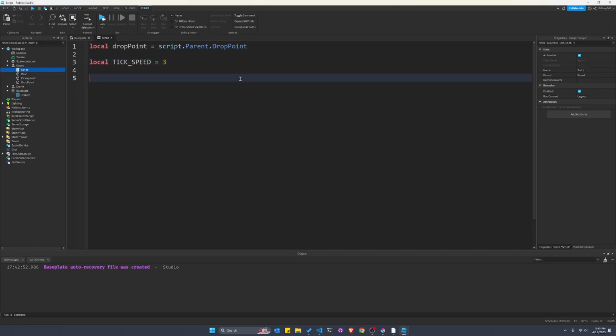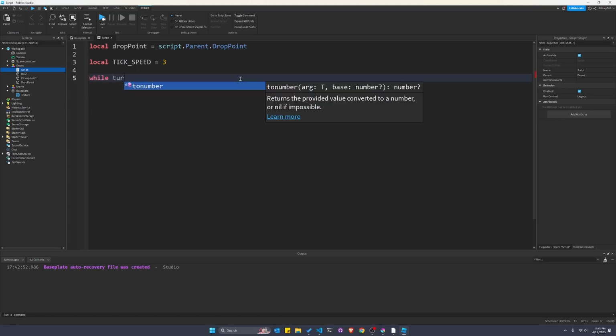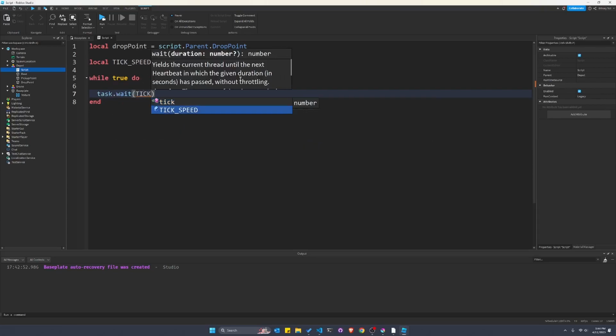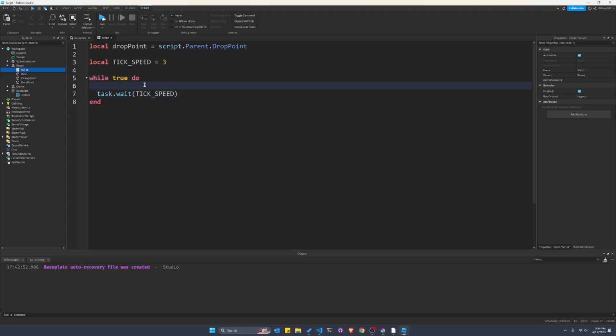Realistically, in an actual game, you'd probably want to use a run service event for spawning in the package. But if I'm being honest, it's more performant to do something like this, where you have a while true do and you do a task.wait tick speed, because this will only run every 3 seconds. And yes, it is an infinite loop, but it's okay because this is our event loop. We want this to run all the time. Since the actual spawning of the package is not really time critical because of our finite state machine, it'll stay there until it receives the package. I think this is fine.